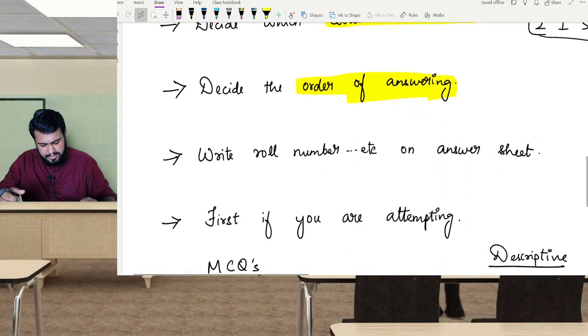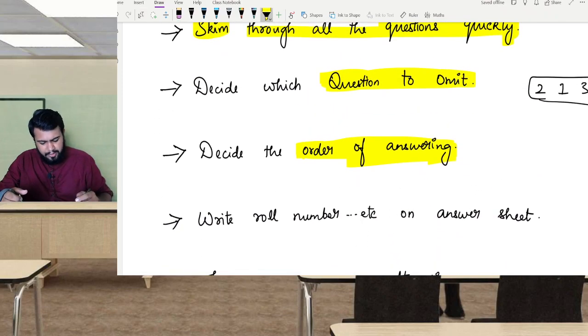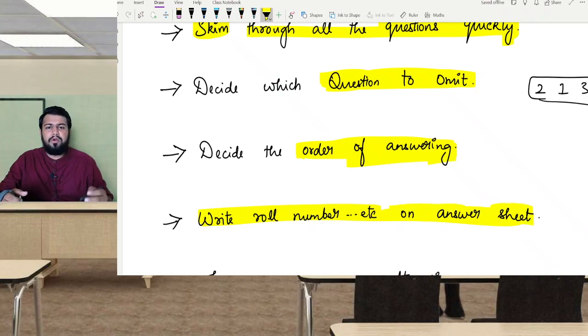Fine. Next, after doing all this, write the roll number etc. on your answer sheet, because you don't want to be doing all this during your exam time.